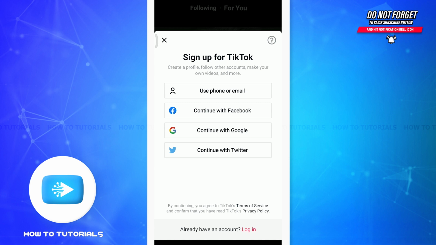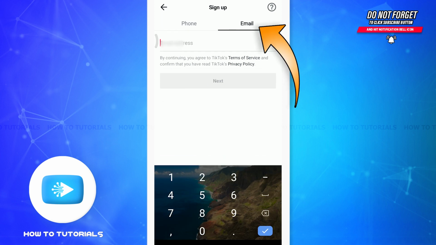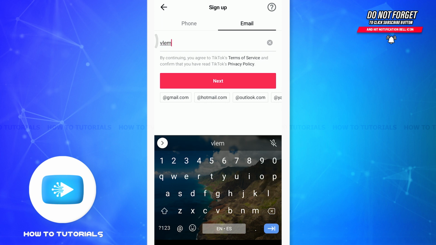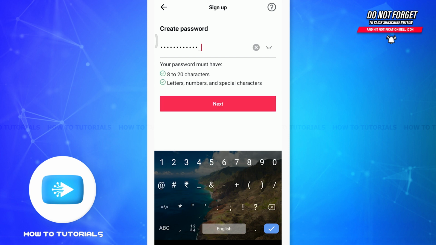So tap on use phone or email if you want to create it through an email address just like me. So I'm going to tap on use phone or email and then immediately switch on to email option. Now enter the required email address of your choice. When you're done doing it, tap on next option below. Now you can create a password which must be of 8 to 20 characters and must contain letters, numbers and special characters. So I'm going to create a password. You can create of your own. When you're done doing it, tap on next option below.